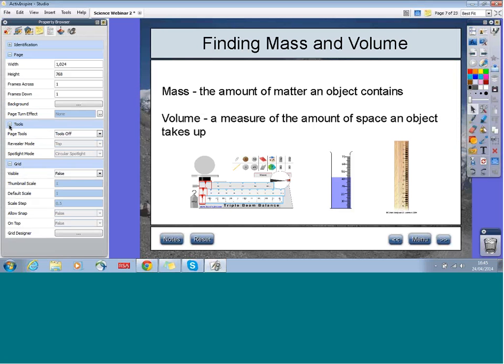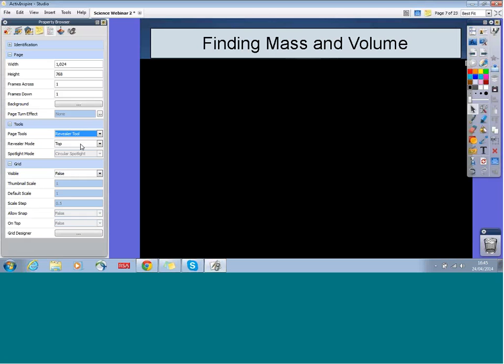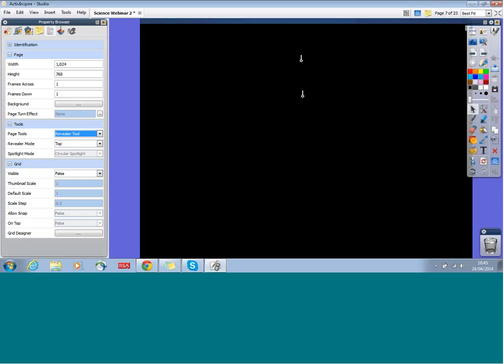Now, because this is something that I'm putting on an entire page, I want to just make sure I've not clicked on one of the objects on my page, so that I get my page properties. And I want to go in Tools. And in this case, what I'm going to do is in the drop down next to Page Tools, select the Revealer tool. And that then puts that on my page.